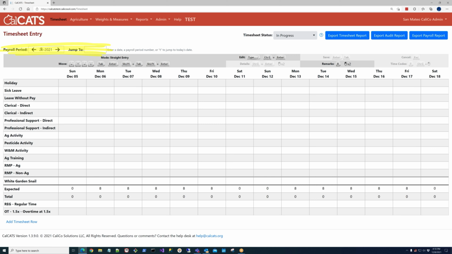Below that, we have our time navigation control. So you can look at this timesheet or an older timesheet or even potentially a future timesheet. For example, if you know you're taking 2 weeks of vacation next payroll period, you can fill out your timesheet in advance with your vacation time and submit it for review and approval.